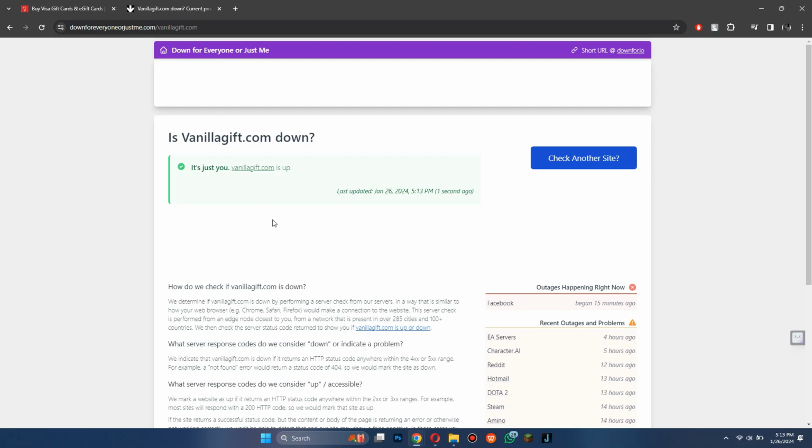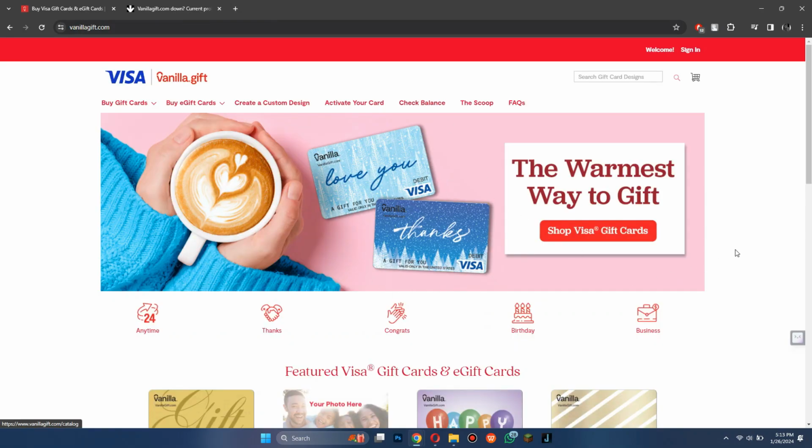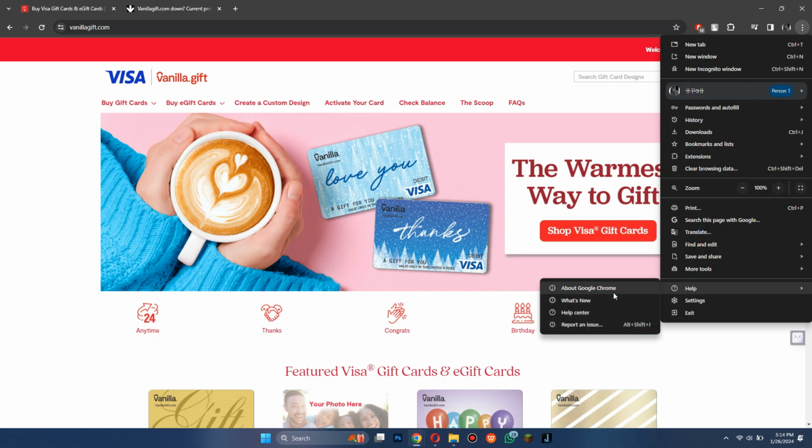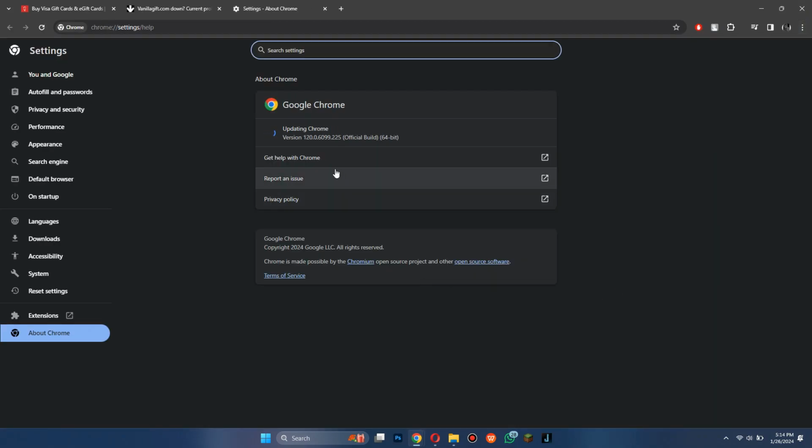The other thing you can try is checking if your browser is updated or not. If it isn't, then update it to the latest version. For Chrome, you can do that by clicking on the three dots menu and then selecting About in the Help section. You can see that my browser isn't updated, so I will update it.